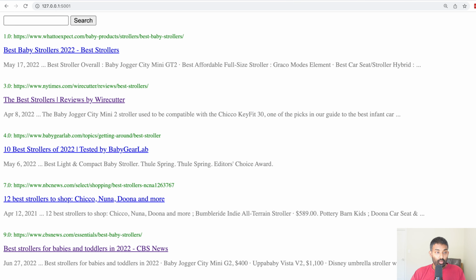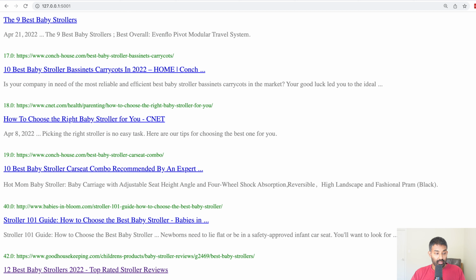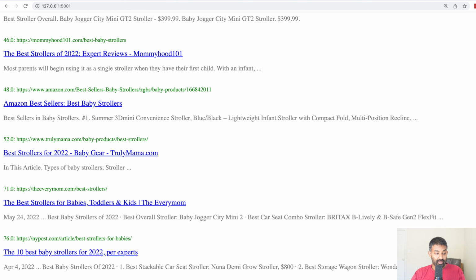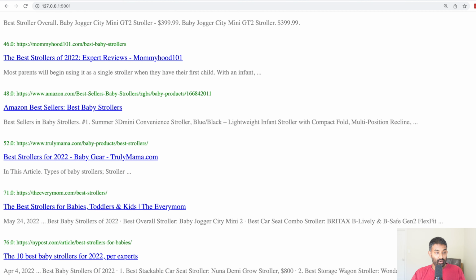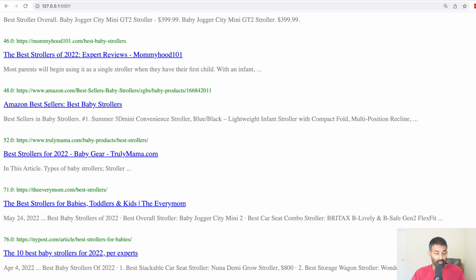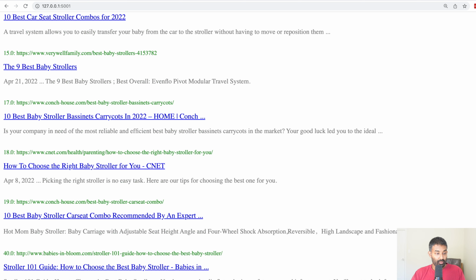Okay, now when we search for best baby stroller, which I just did, we'll see that the results have improved. So this Wirecutter article, which I think is probably the best result here, is now second. And a lot of results that just have a ton of trackers or low information are pretty low now, which is great.